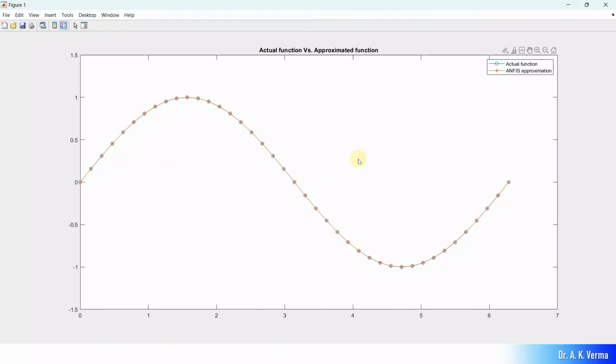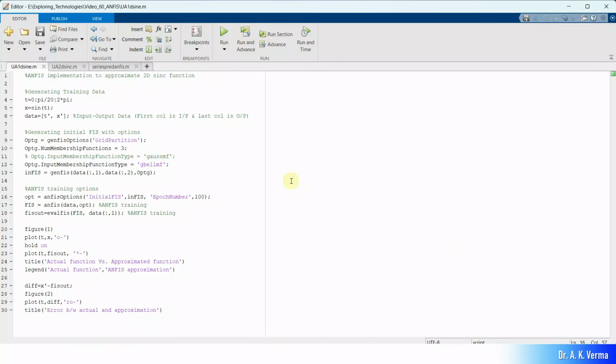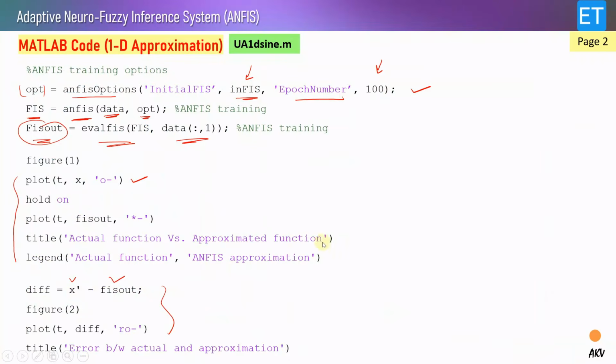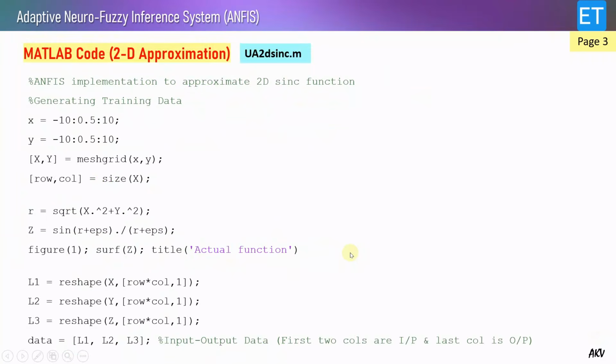So it means by appropriately choosing the number of membership functions and the number of training epochs, I can make my ANFIS behave like any one-dimensional mathematical function. That's why I call it a universal approximator, right? Now let me jump back to my presentation, and here I will take the example of two-dimensional approximation.